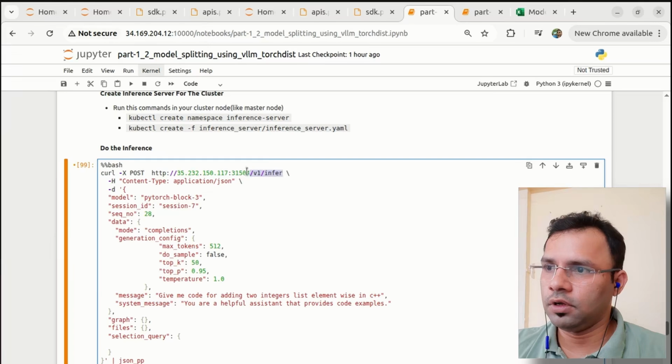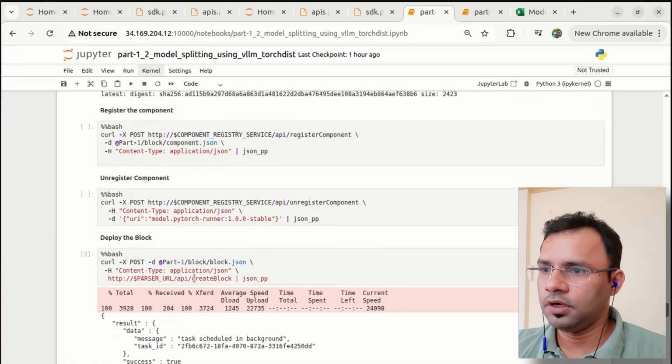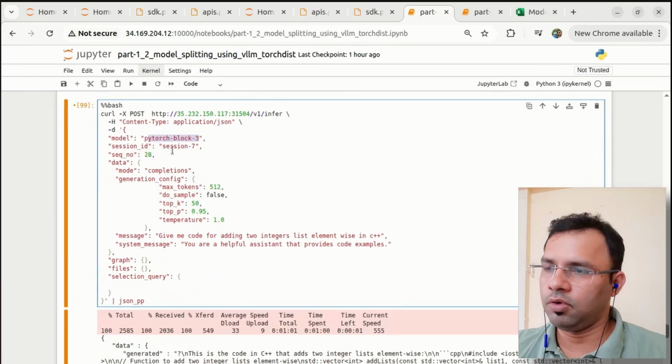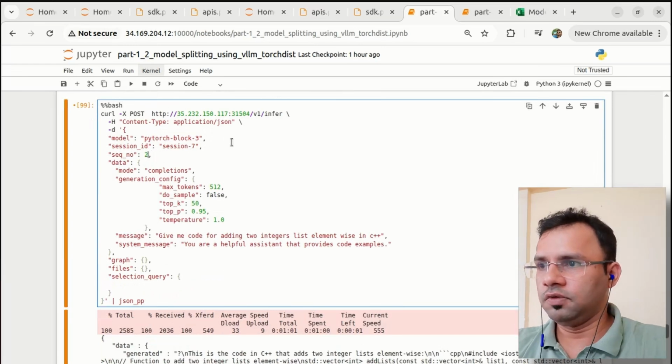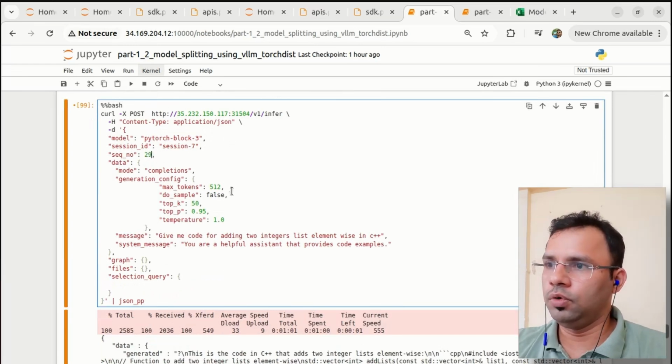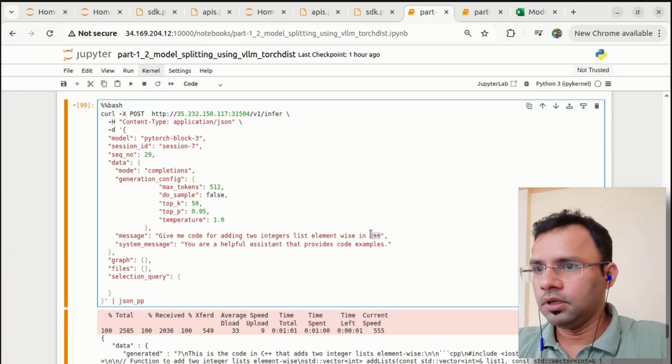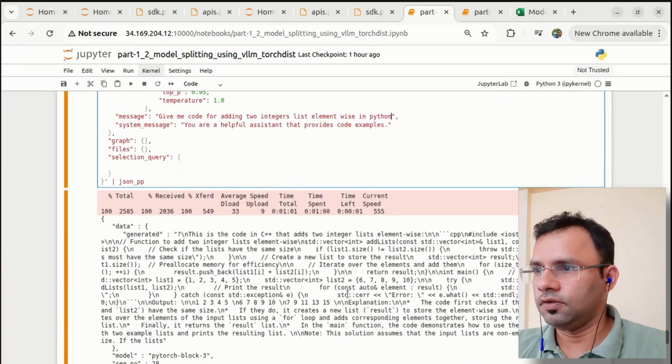and this is the inference server's endpoint, and this is the port. Right now I have to give PyTorch block 3, which is nothing but this particular block that was created. The name I have not modified from the previous run, so the name is carried forward. You need to change the sequence number whenever you want to do new inferences. Let me do it for Python for the time being, and let me do the inference.